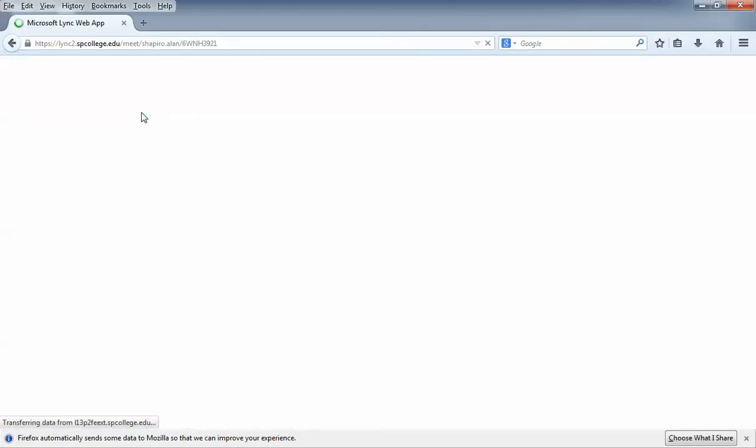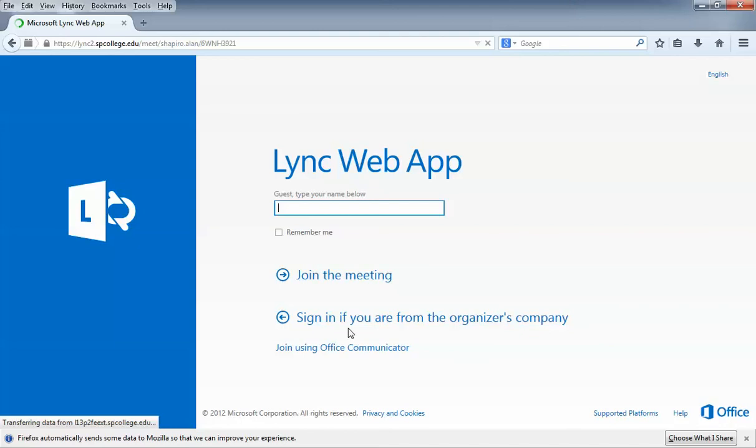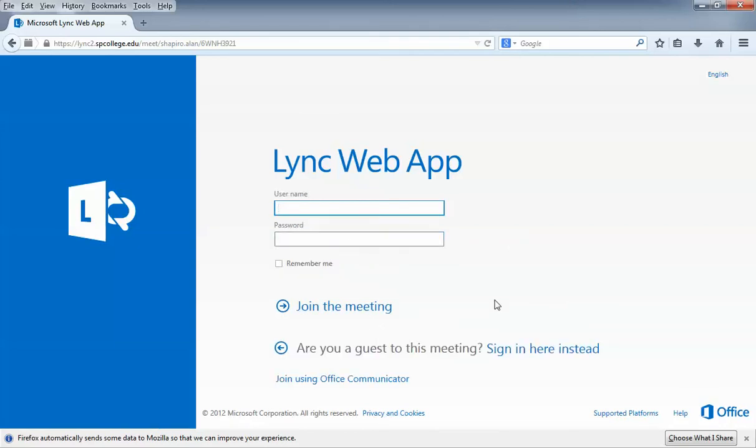The page will kind of reload and it will come up. Then what you need to do is click sign in from the organizer's company. When I do that, it will allow me to log in using my SPC username and password, but you must put an admin and then a /to begin. Otherwise, it will not log you in.